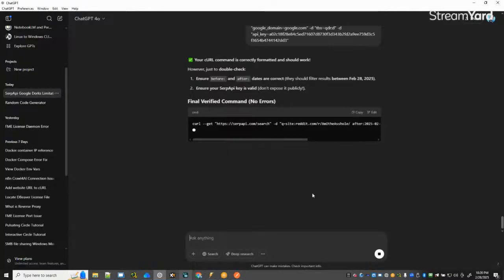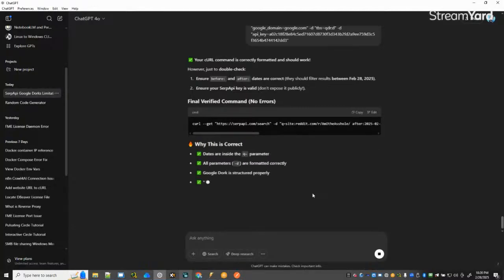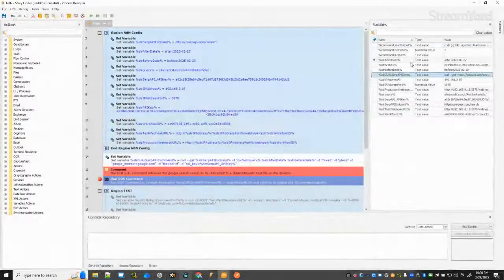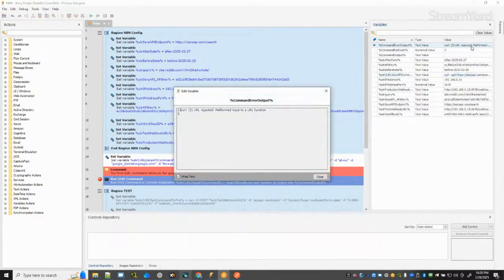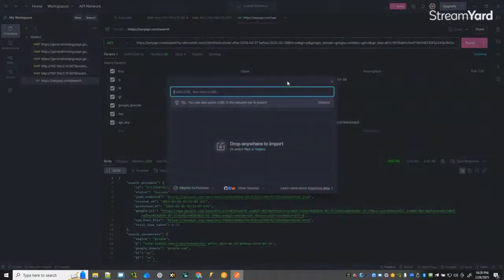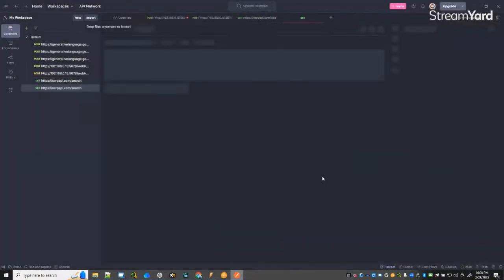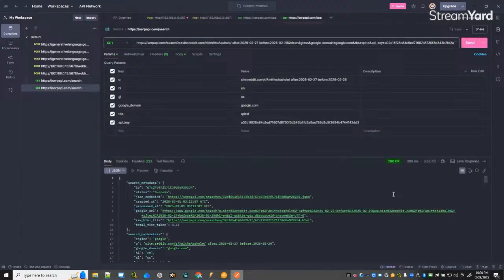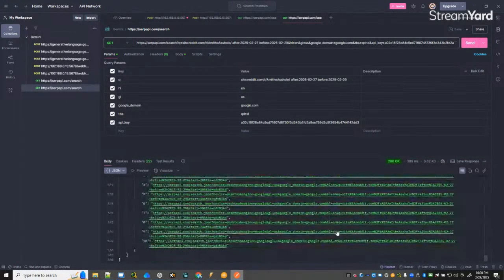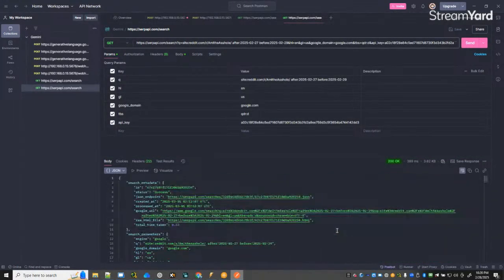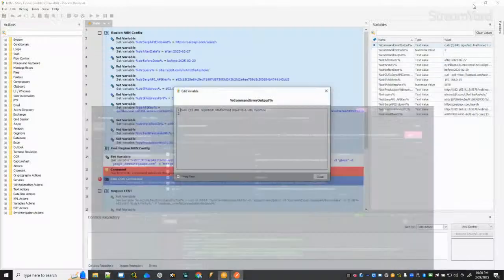Just double check before and after occurring. Malformed. Malformed input to a URL function. What's crazy is I put this exact command. Let's try it again. Import. We're going to put this exact command in the Postman. Yeah, I don't understand. Why am I getting malformed?